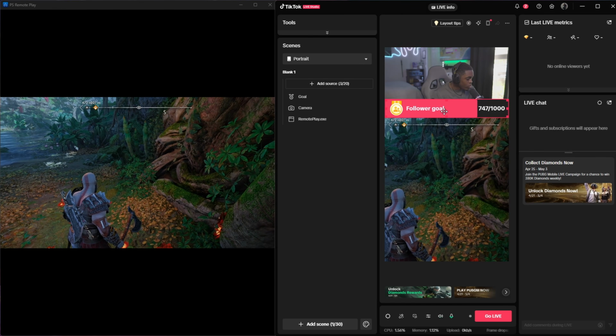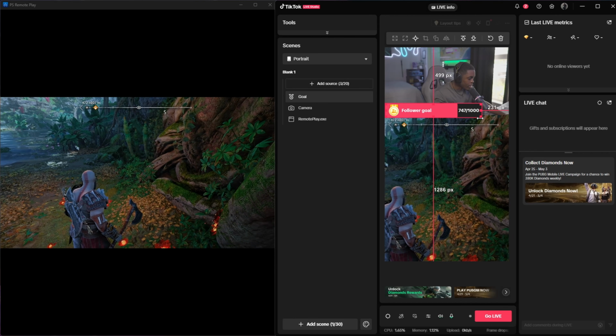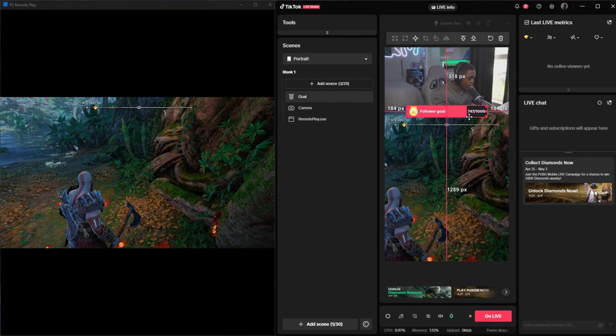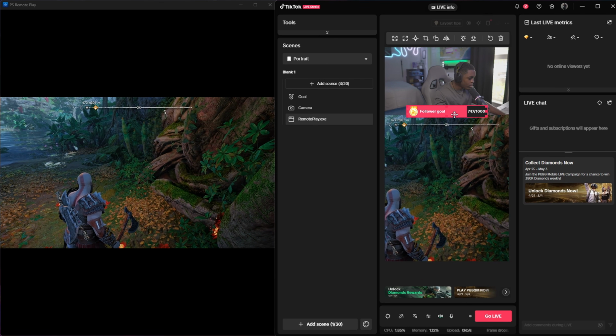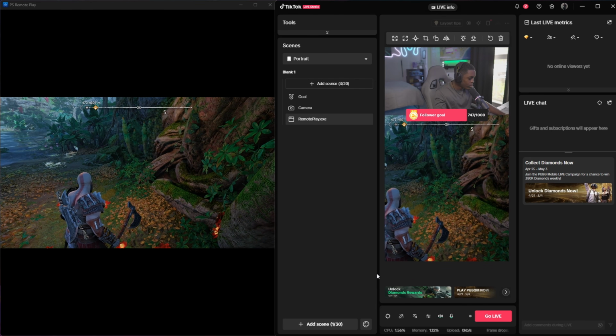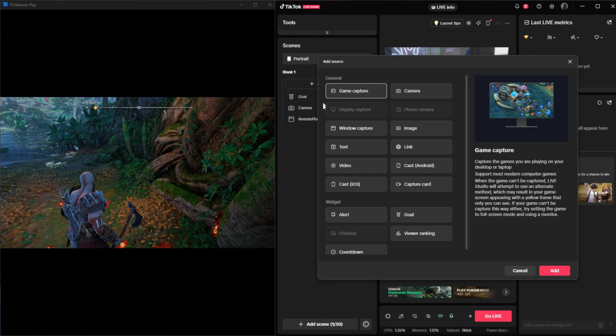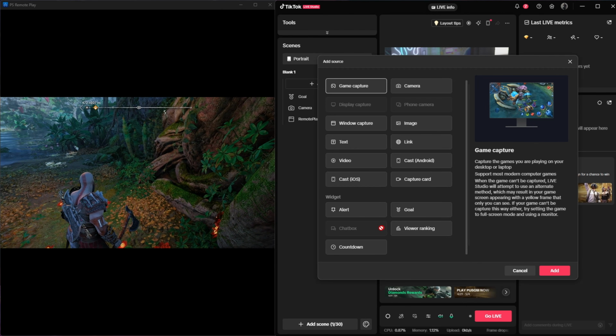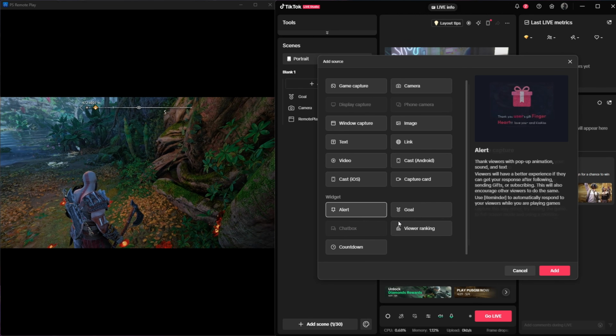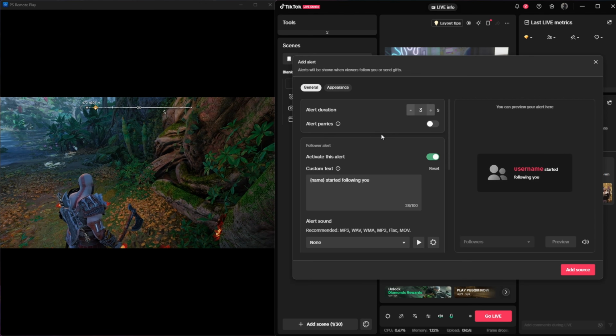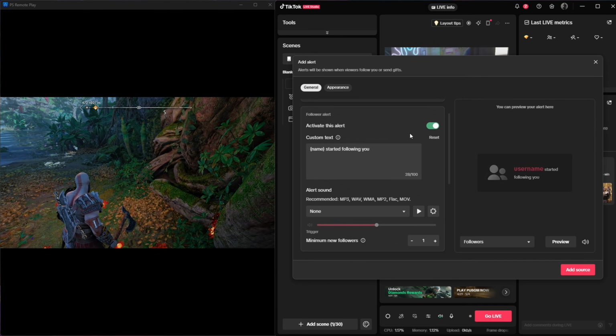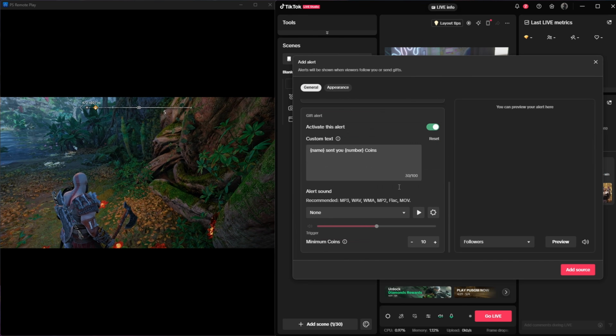All right, so we got a goal right here. We can go ahead and just scale this down a bit. So I'm going to put mine about right here, right in the middle. And then we're going to come back and we're going to do an alert. So for the alert box, you can customize this however you want to.